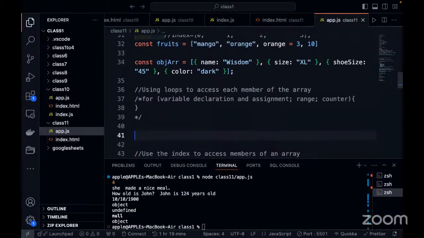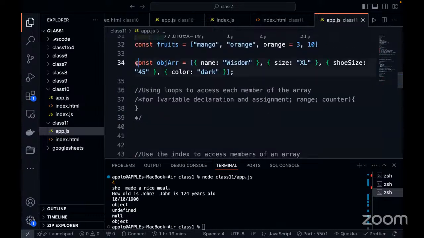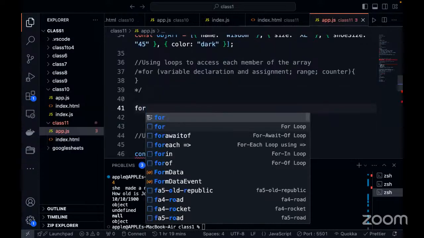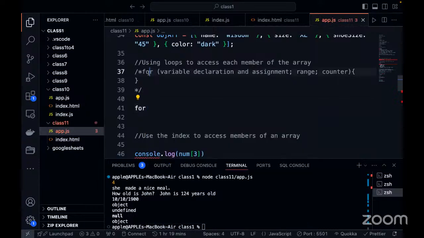All right. So we want to loop through this line 34 with a simple for loop. Remember, this is the syntax for variable declaration and assignment. Then you state the range, then the counter, whether it's incrementing or decrementing. So you can say for variable, maybe let index equals 0. Maybe you want to start at 0. You can actually start anywhere. It depends on what you want to do.